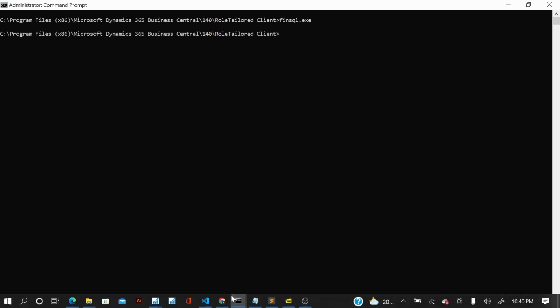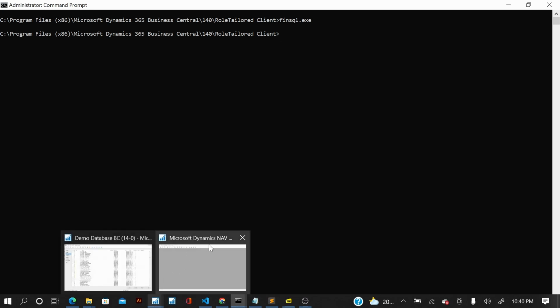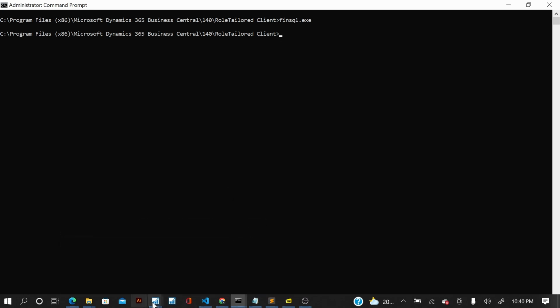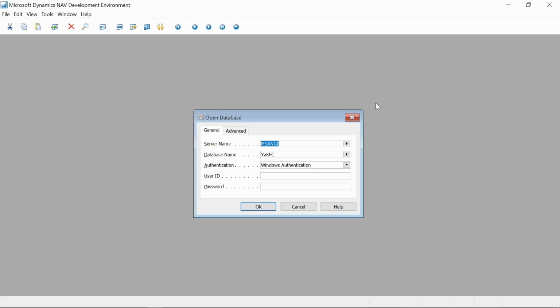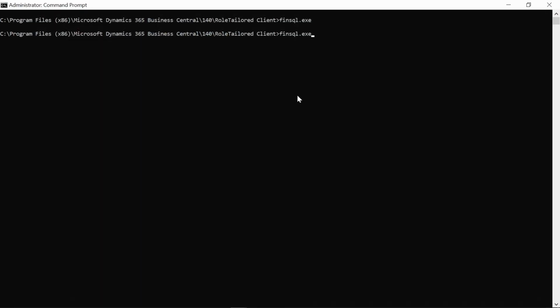So let's go to converting. Let me just close this development environment. It seems to be opening a database that is not compatible. So, okay, here is the command. Let me just paste it again. Oh, come on, a bit slow. Let me paste the command that I've copied.